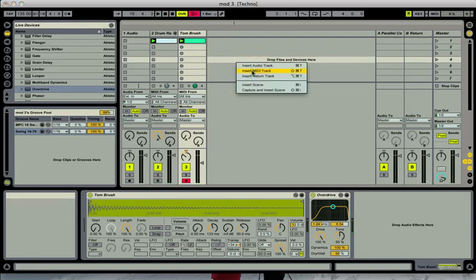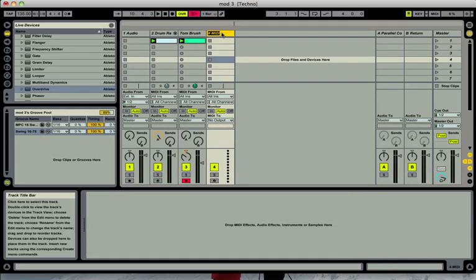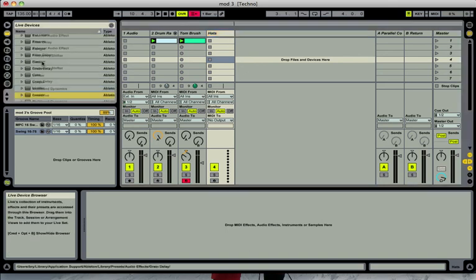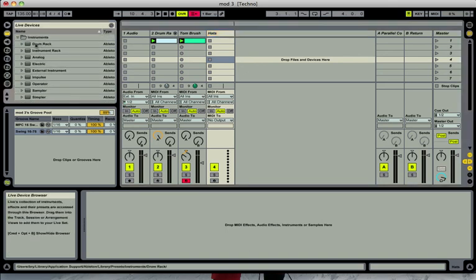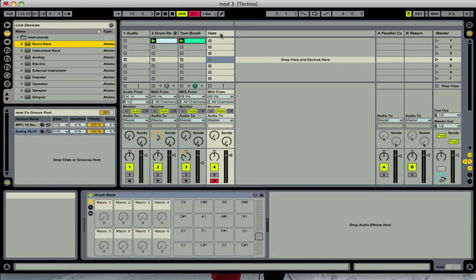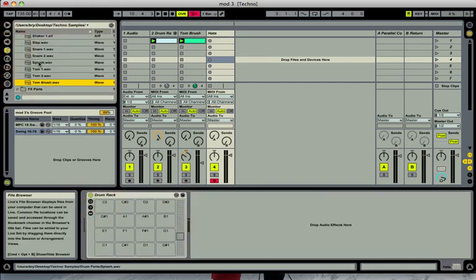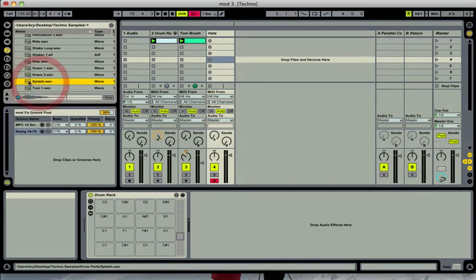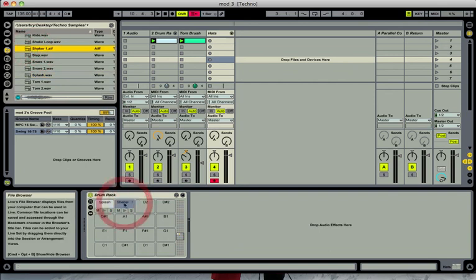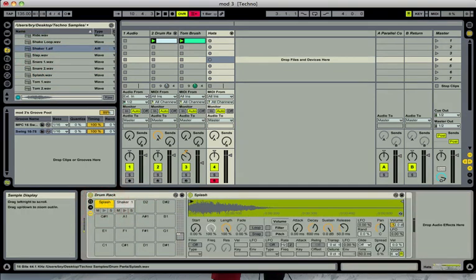And then if we create another MIDI track, I'm going to call this one Hats. And if we go to our devices and grab a drum rack this time, I'm just going to put 2 on. Get rid of the macros. And if we go to our samples folder, I'm going to grab the splash sound. And I'm going to grab the shaker one. And we want this to be nice and, again, snappy.